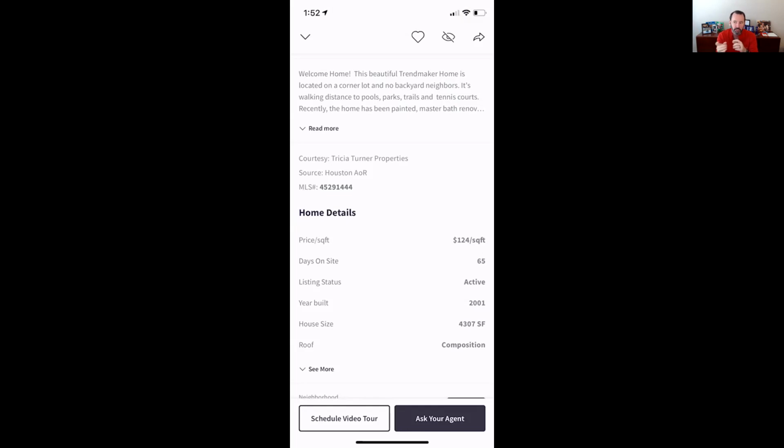So you can see the only reason it says Trisha Turner is because she is the brokerage, Trisha Turner Property. She has her own brokerage. Otherwise, it might say Keller Williams Memorial or Compass or EXP or Berkshire Hathaway, whatever it may be. But it would never say Marty Miller as the agent. Okay, so that's the cool thing there.